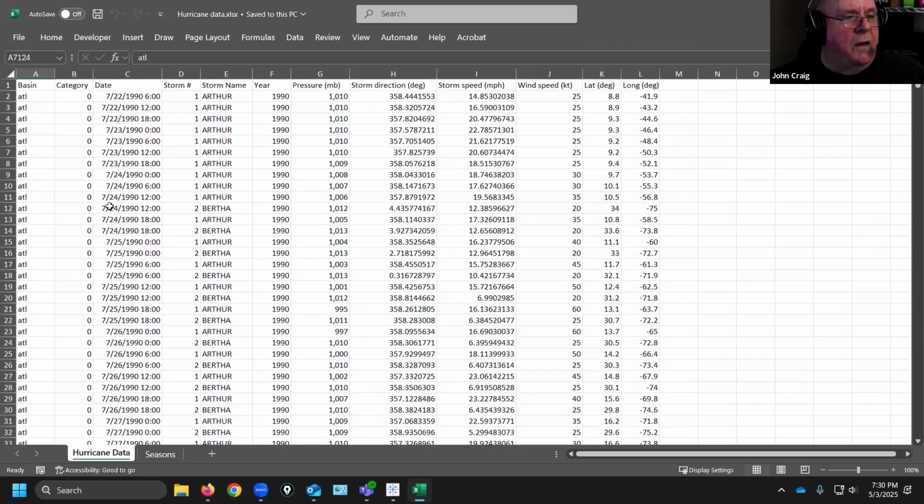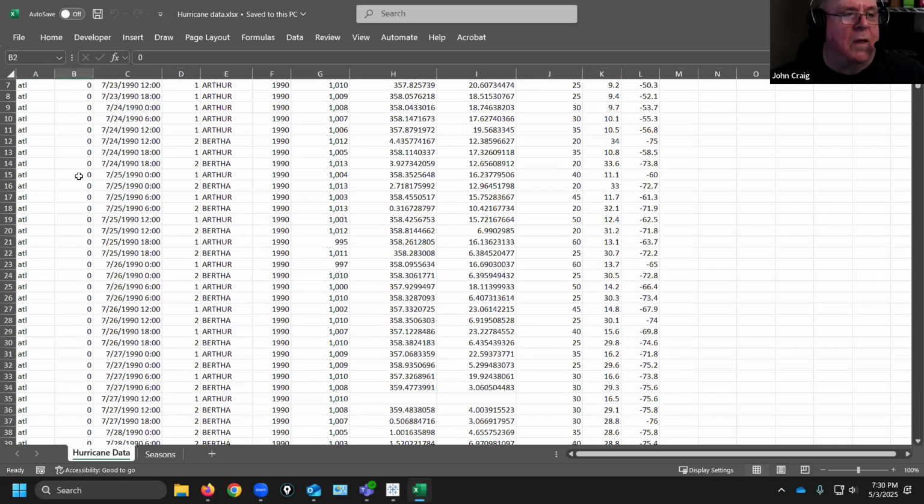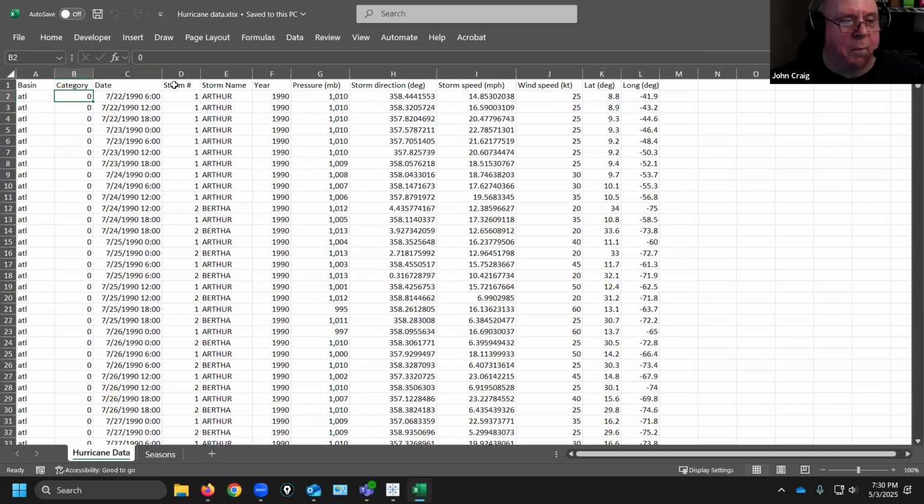Show tabs only. Okay, so what do we have? Atlantic Basin. That's the basin. Category. Okay, hurricanes do have categories. Date, storm number, and that's the storm number of the season, I think. Storm name, year, pressure. They have a storm name and different dates. Storm direction, storm speed, wind speed, latitude and longitude.